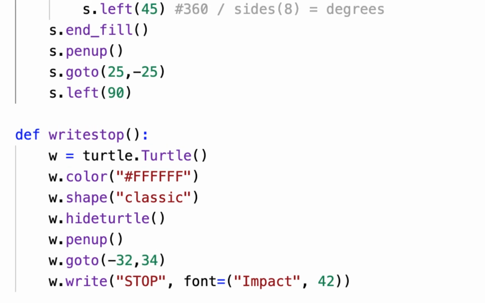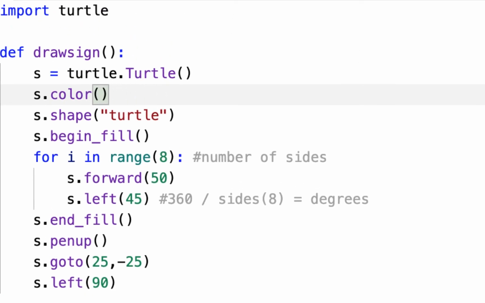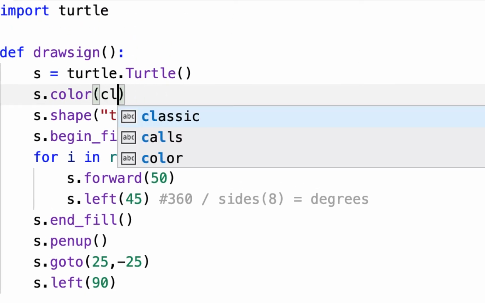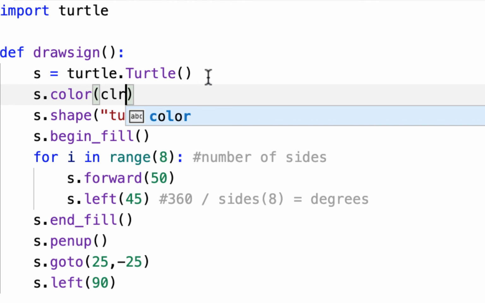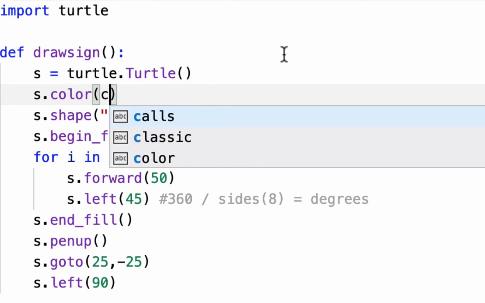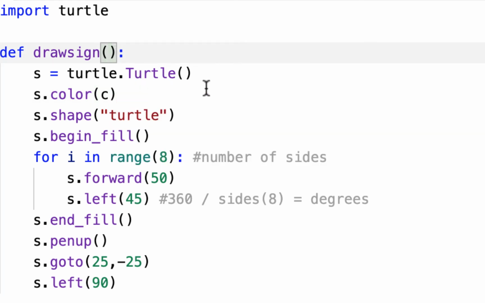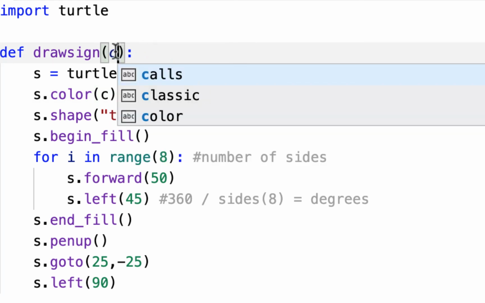But if you wanted to change the color of the stop sign, you could go here and take this out and put in just some placeholder like CLR. Now I did that last time, but you could just put anything. You could just put C for that matter. Just put C. And then what you could do is say, okay, when we draw the sign, we're going to plug in C. This is called a parameter.